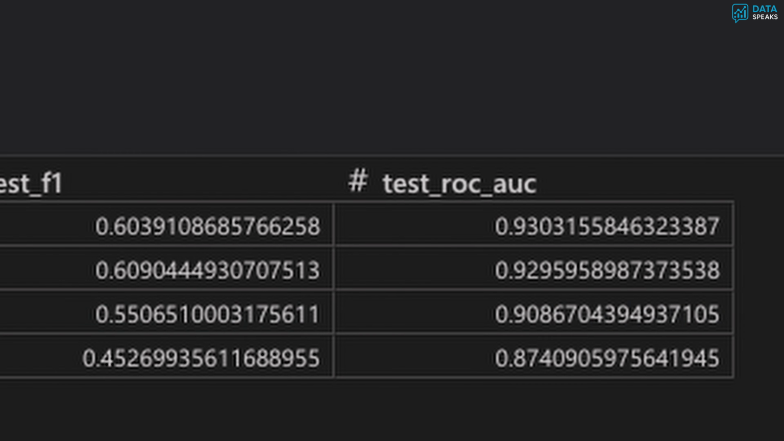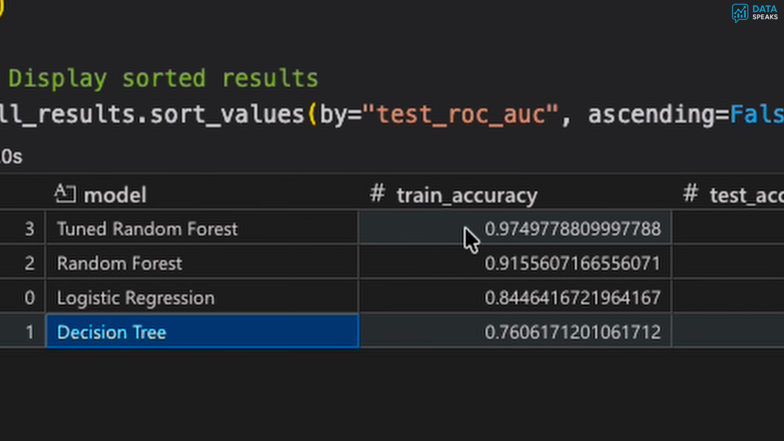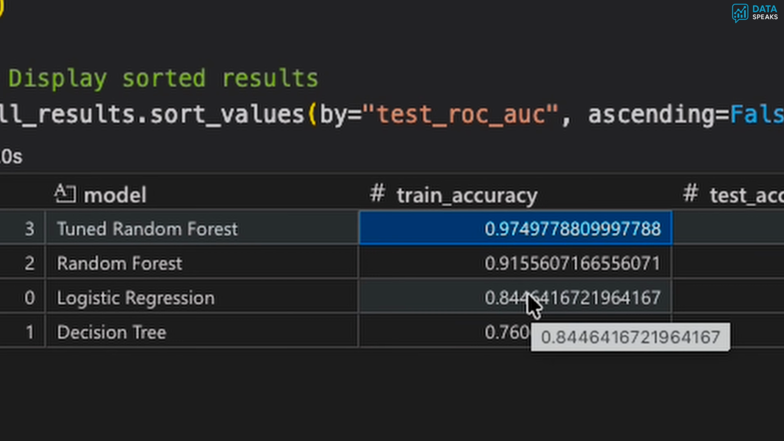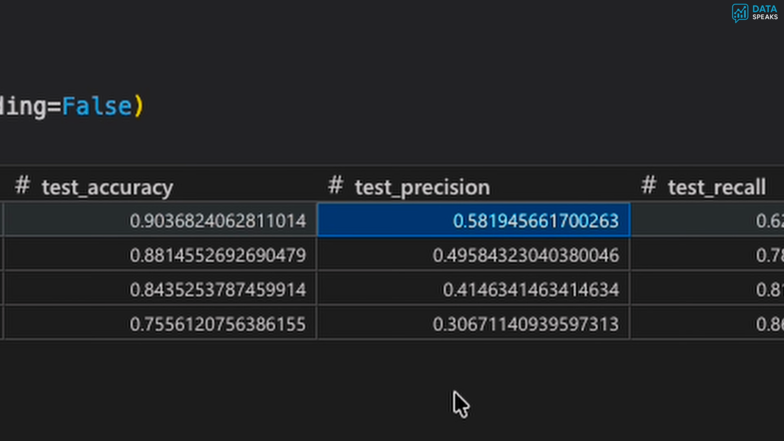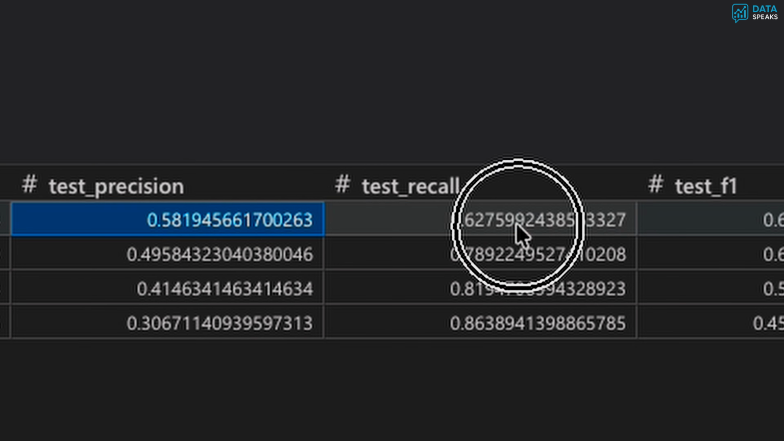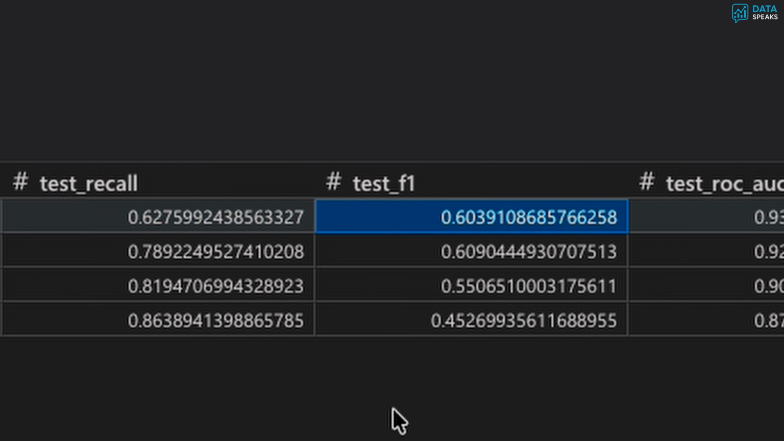Let's run that code. Here we have got the highest test ROC-AUC score, which is 93.03. That's the highest, for the tuned random forest model. Then the rest of the others are 92, 90, even 87 for the decision tree. So based on that, and if you see the rest of the metrics too, for training accuracy, tuned random forest has the highest. Even for test accuracy, tuned random forest has the highest. Test precision, basically it also has the highest. Test recall, it doesn't have the highest. Well, it has just the opposite, the lowest. Test F1 score happens to be second highest at this point.